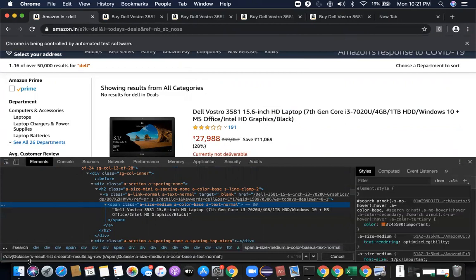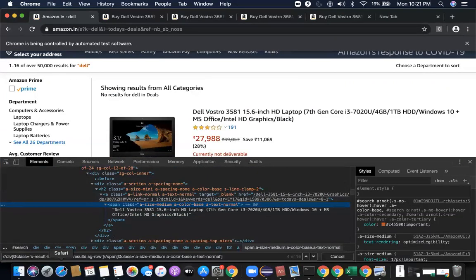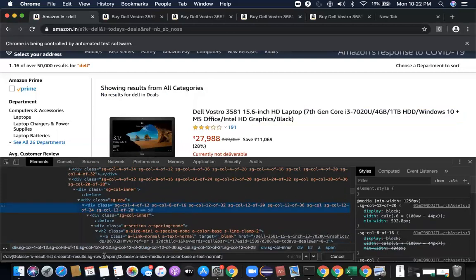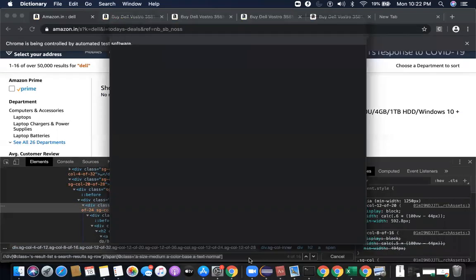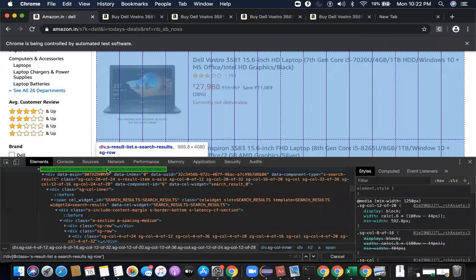By the way, I have already written the XPath for this. The way I've written it is, I have first looked for the parent. So div class as result list as search results SG row. So this is this element. Let me just show you where that is. I'll just copy this, Control X. So this is the parent of all the products which are coming here.